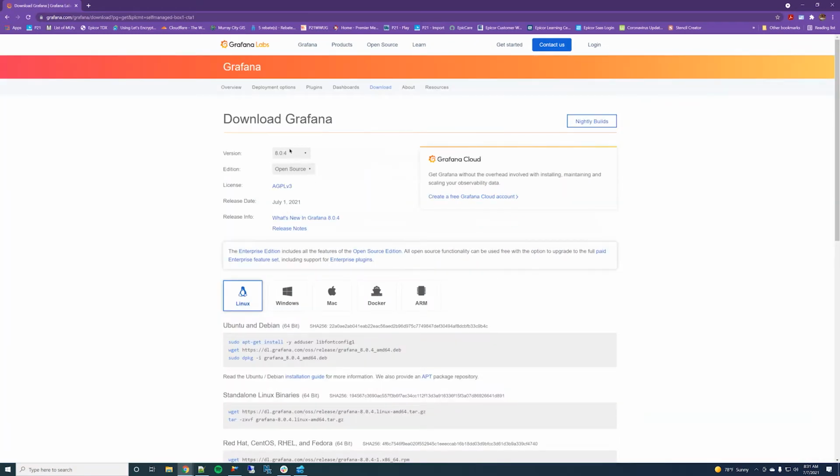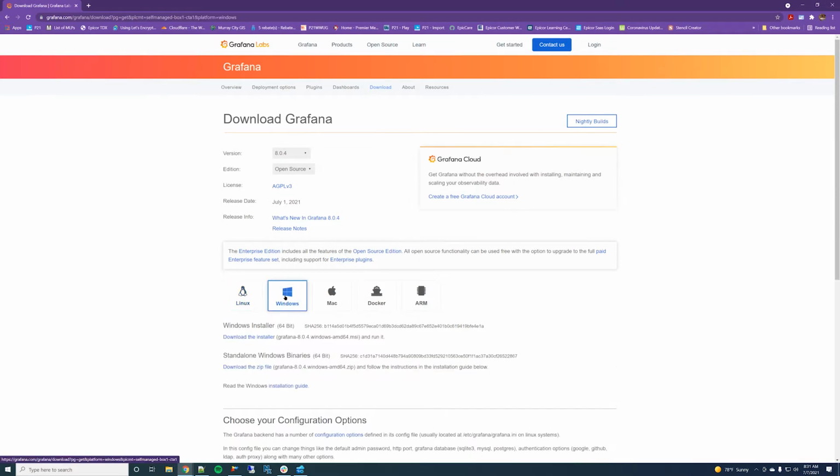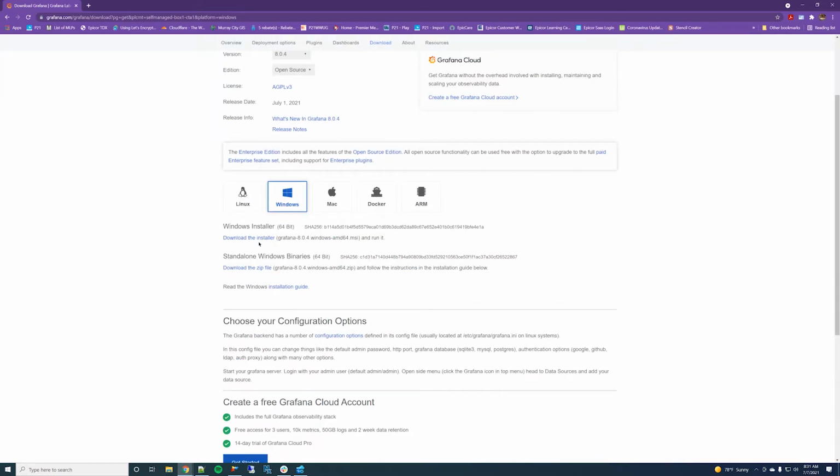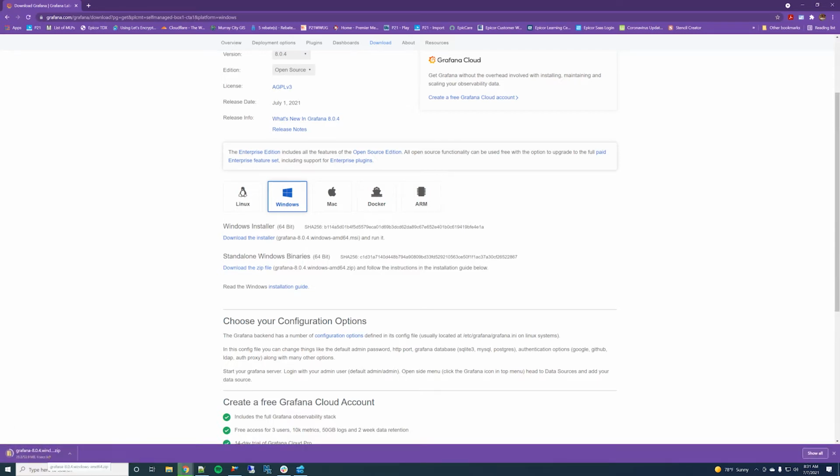I'm going to just download the latest version. I've never had issues with the different versions. They sometimes change how they display, but every version has worked fine. I'm going to select Windows down below here, and I'm not going to use the installer. I'm going to use the zip file. So I'm going to allow that to download.